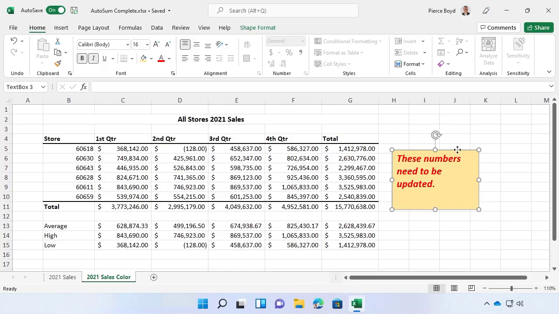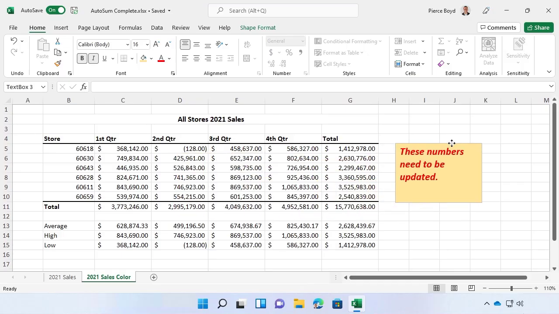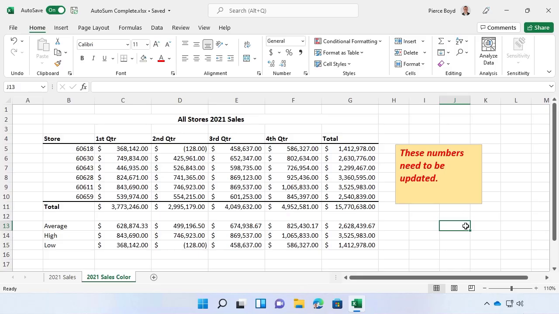I can move it around. It can sit on top of the table. And the good thing about it is Excel won't consider anything that's in here as being part of this worksheet. It's just an object, and as such, it can be formatted like any object in Excel.